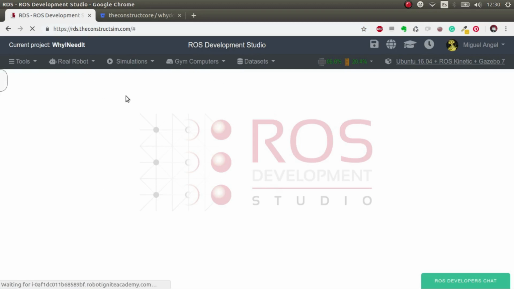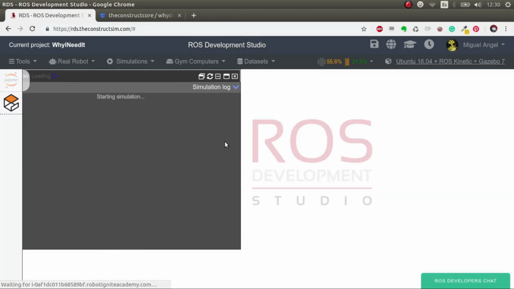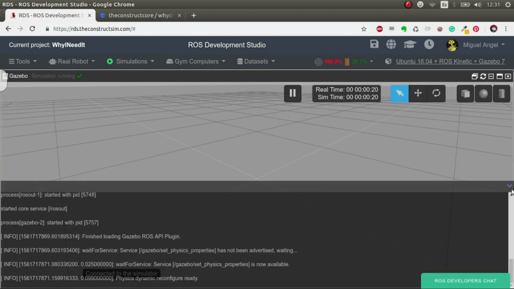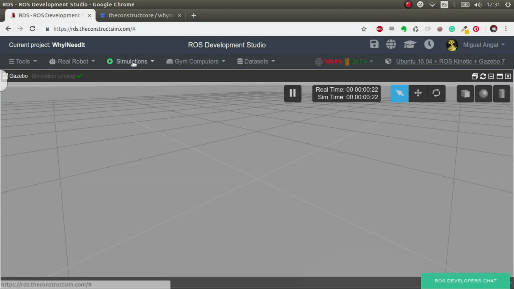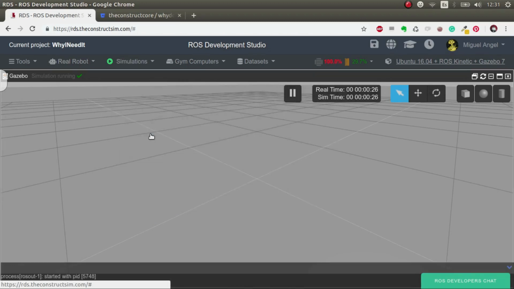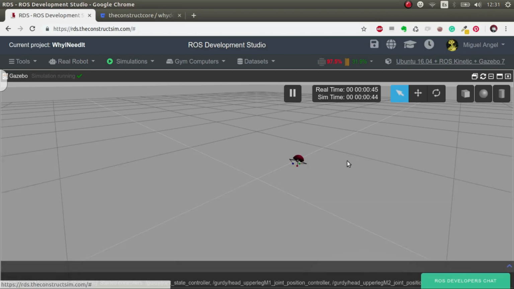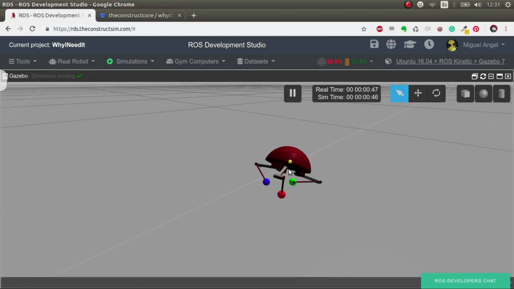Let's close this for a moment. The first thing we need is a simulation to do this example. So let's start with an empty world. There we are. We have an empty world, and then we're going to spawn Gurdi. There you go. So we have it here.